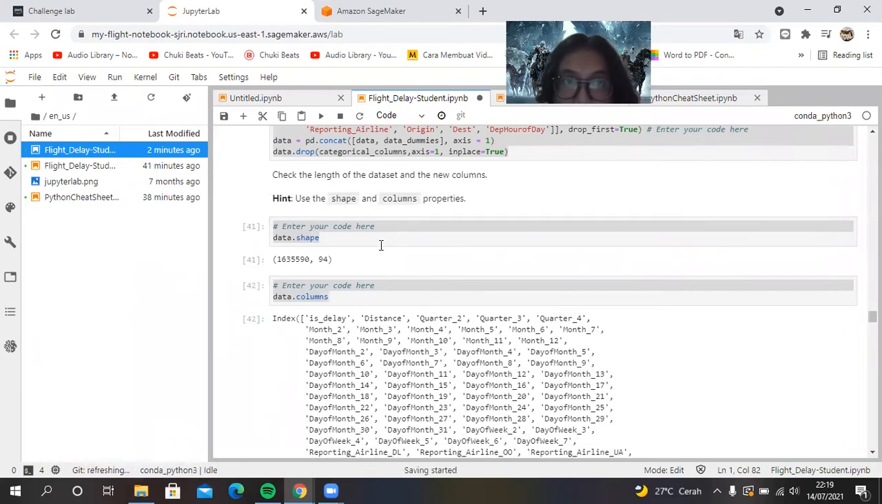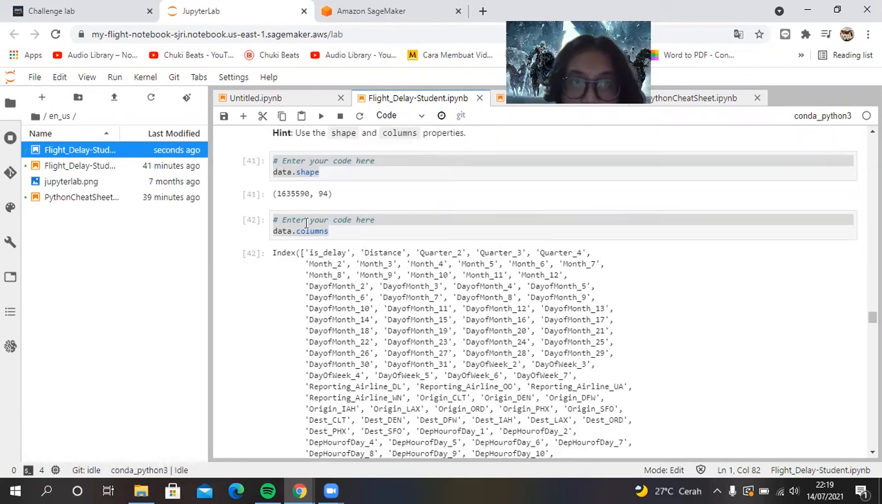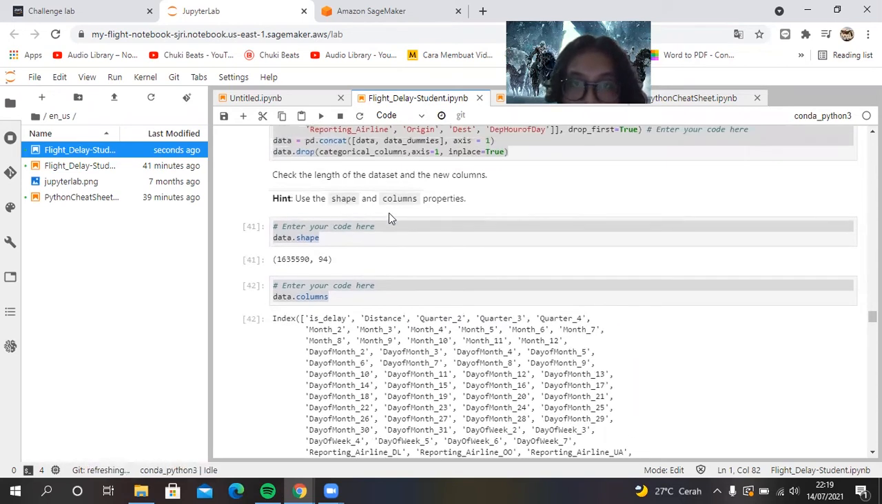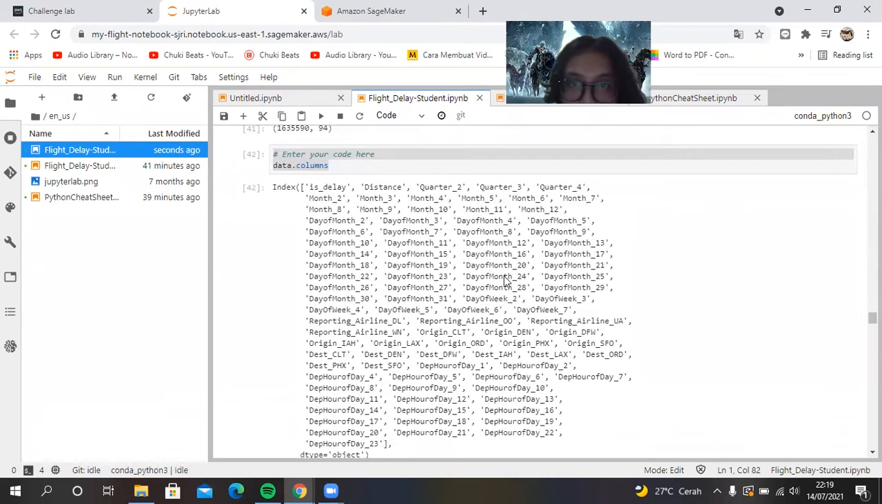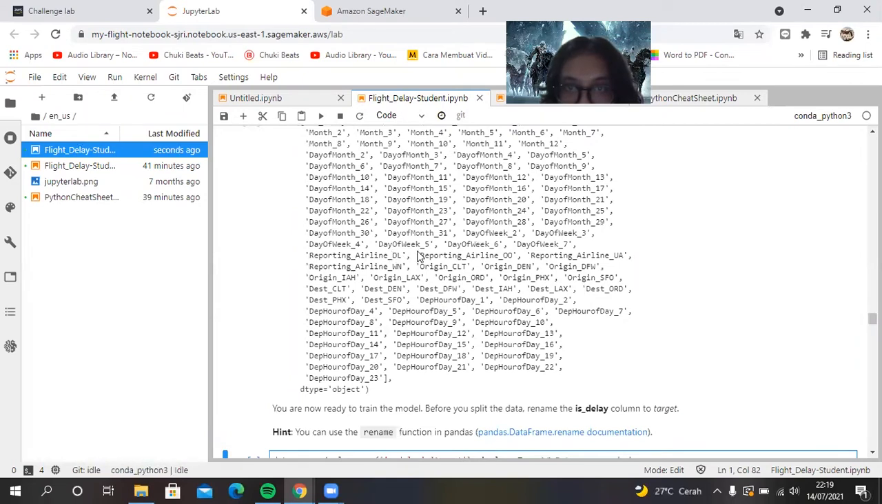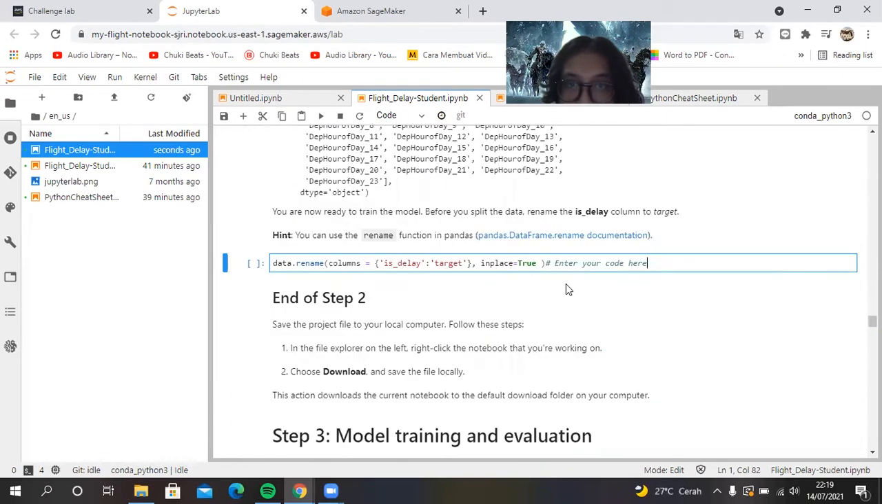Okay, so this code is to check the length of the dataset and the new column. This is the amount of the sheet in the columns properties, and then this is for the details of the columns. And I can continue to run this code.